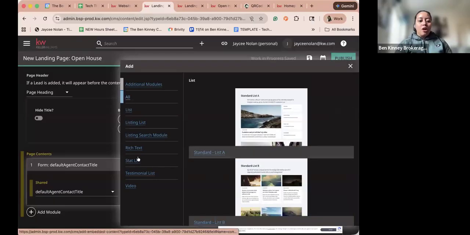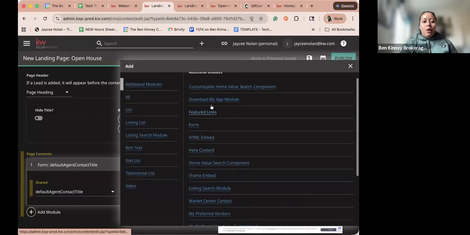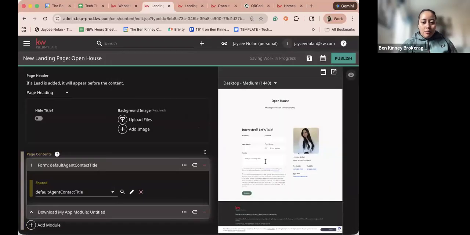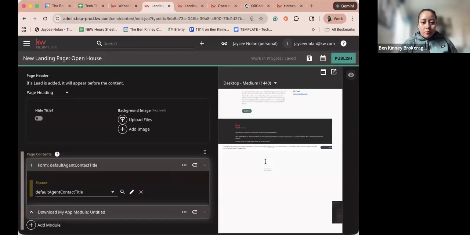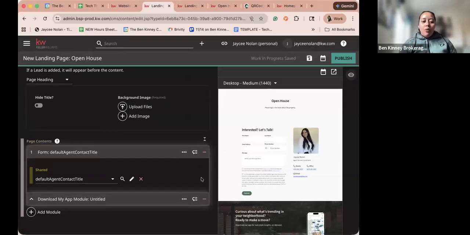Okay, so that's kind of where I just leave it and see if I want to add in more photos or anything like that. Just want to double check. Download my app might be another thing to add in here. Yes, I definitely want to add that. Just so you can see how having two different widgets or modules, page contents would look like.